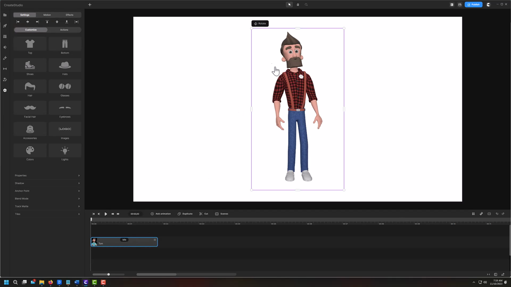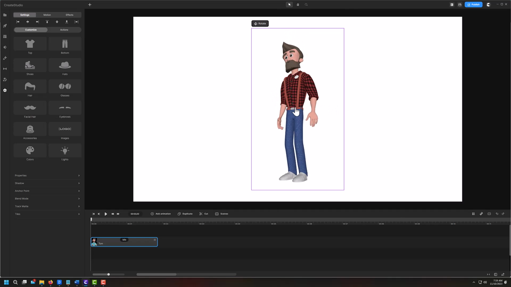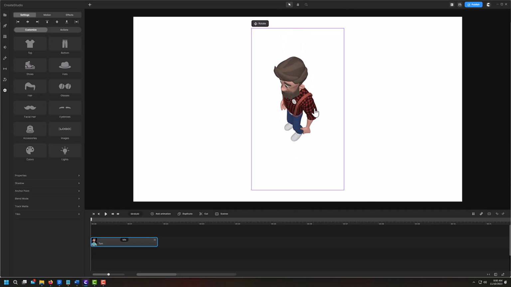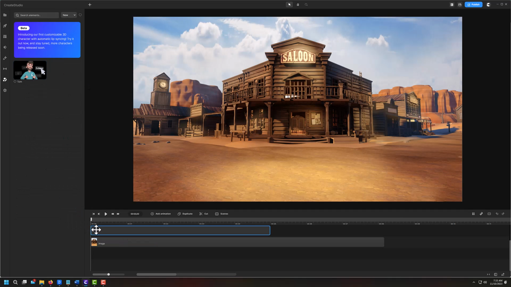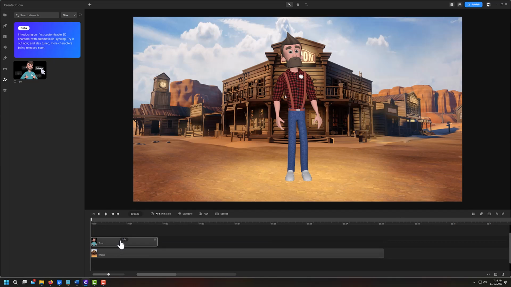Create Studio 3 is out, and it has some truly great functionality. One is the ability to rotate your character 360 degrees. Let's use this new feature to have Tom walking toward the camera. Drag Tom onto the timeline and change his action to walking.